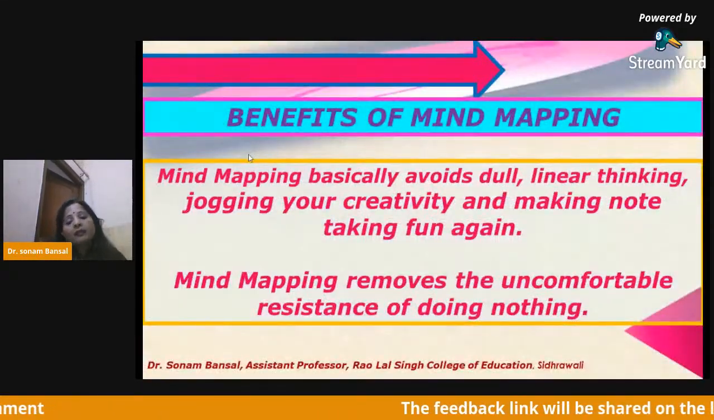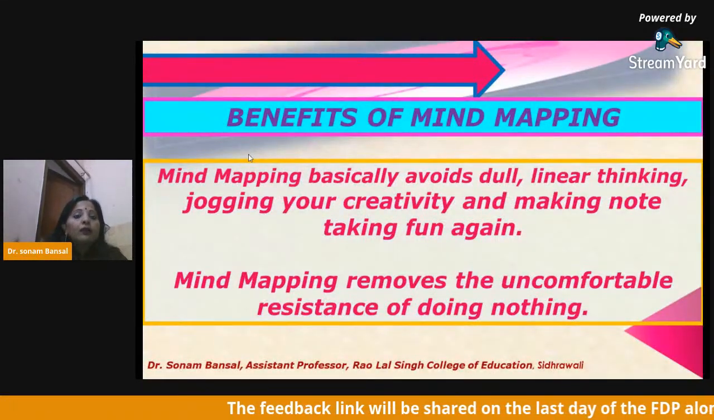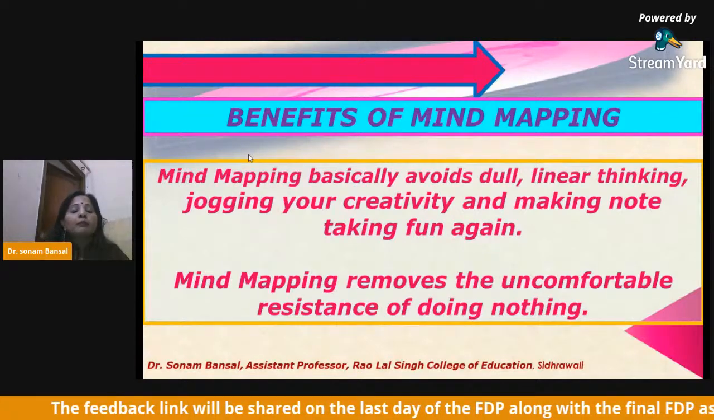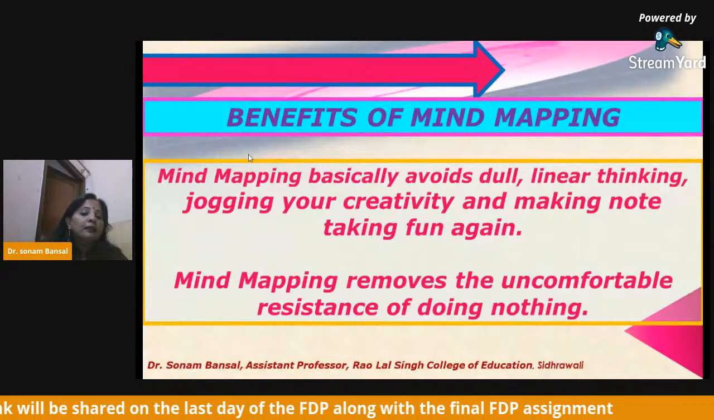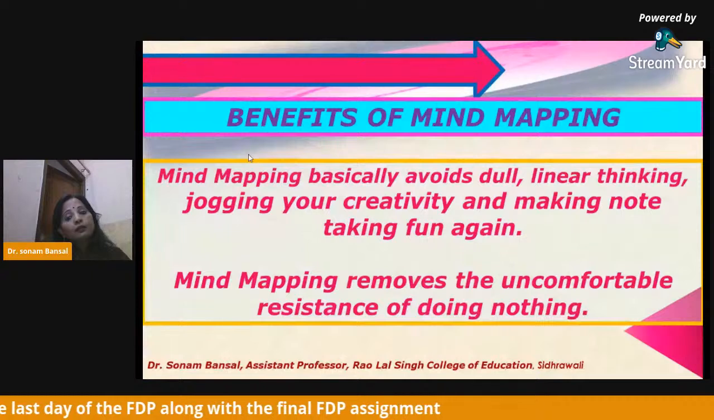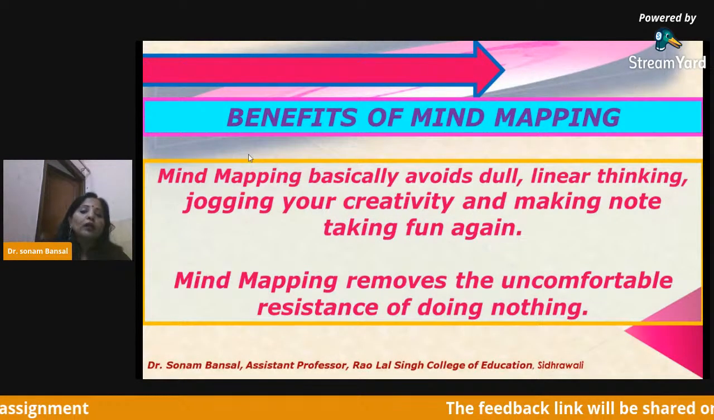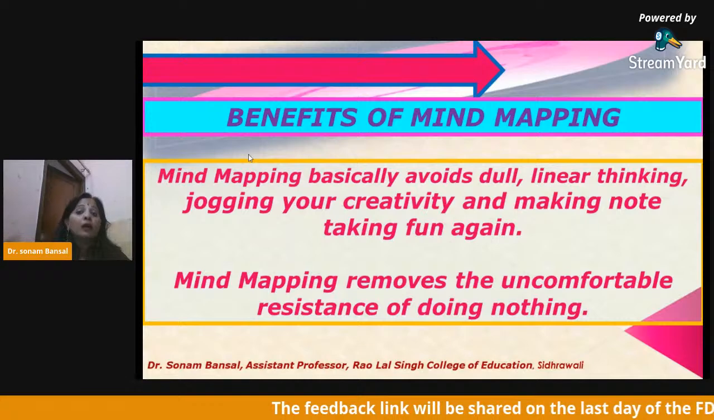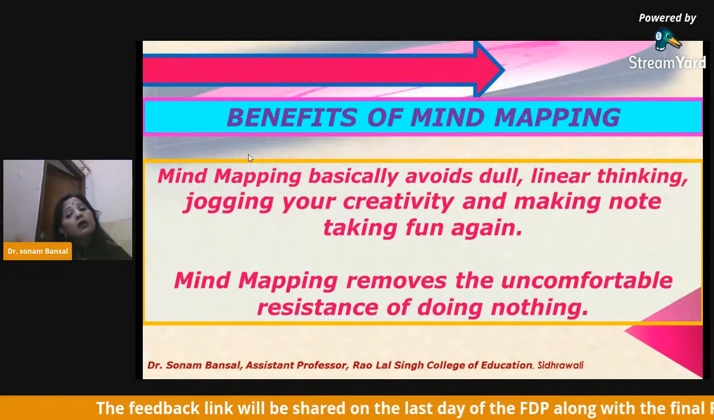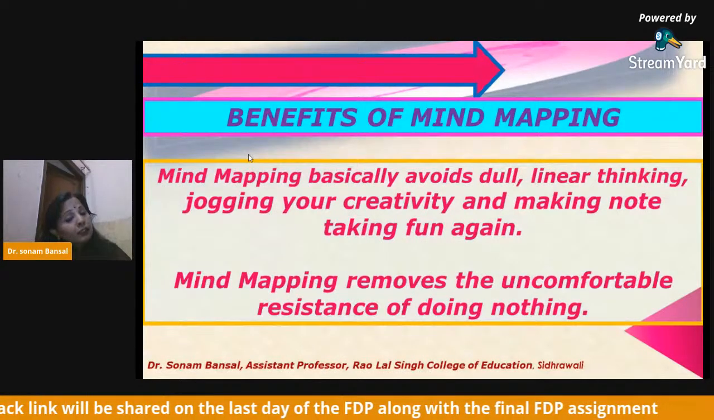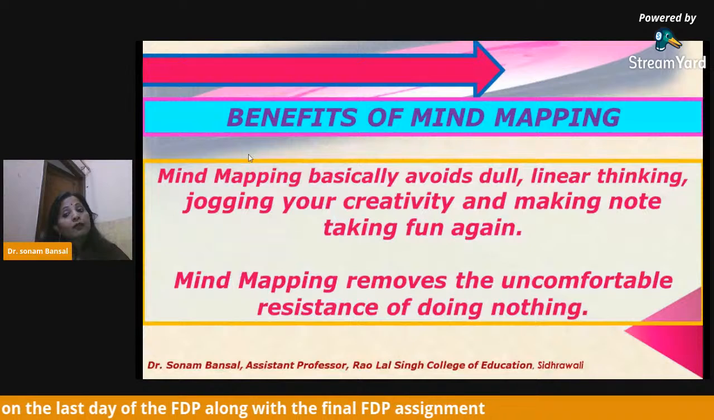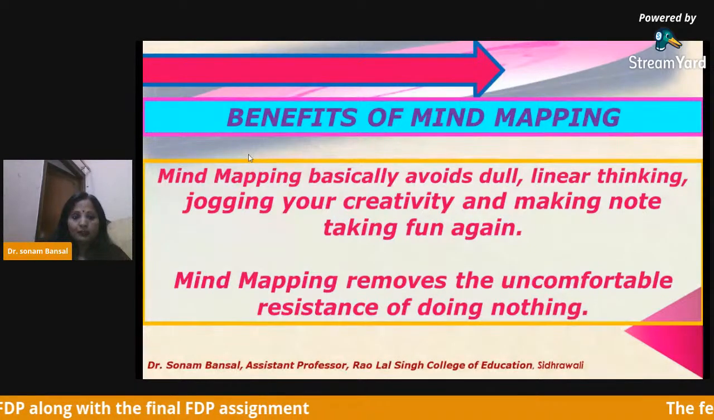Then what are the various benefits? As I already told you, mind mapping basically avoids dull and linear thinking, and it is jogging your creativity, and students will even enjoy it, and it will be fun for them to create because it will enhance the curiosity of the students and they will be active in doing that activity, right?